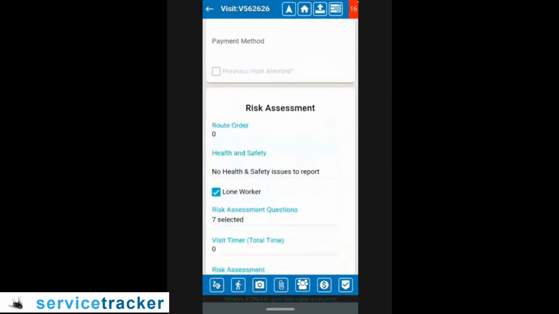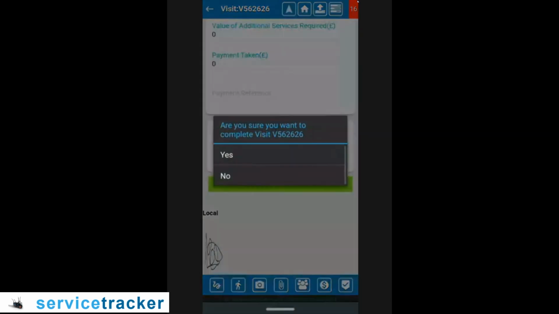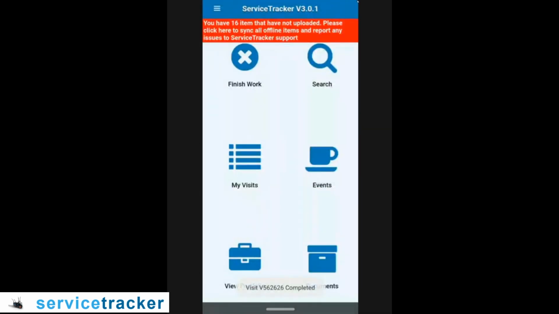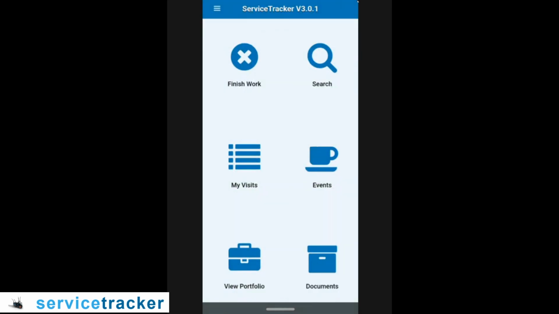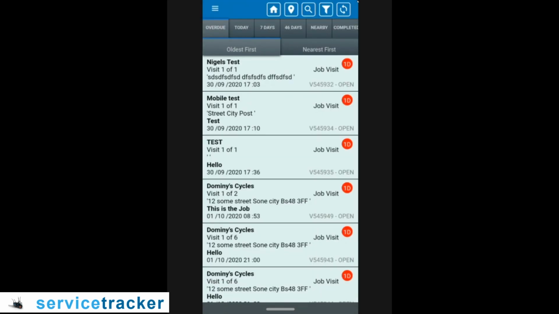And then lastly, right at the bottom, we can finally click complete this visit. And what you may have noticed is that at the top you get a little red banner telling you that there are items offline. This is normal. It just means that anything you're doing is in offline mode, ready to be synchronized back up to the server once you've completed the visit. So you just have to wait a few seconds, and then that will synchronize back up to the server. And then we can go back to our visit list and repeat those steps again.